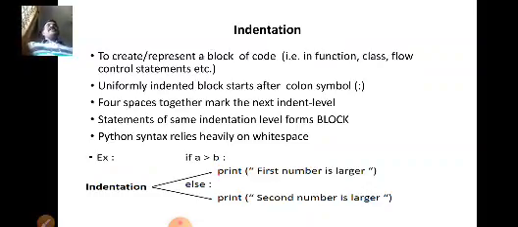Here is indentation. Indentation means creating blocks, to represent a block of code, that is either a function, class, flow control statements, etc. Flow control statements means if statement, else statement, for and while statements like that. Statements of the same indentation level form a block. Python syntax relies heavily on white spaces.